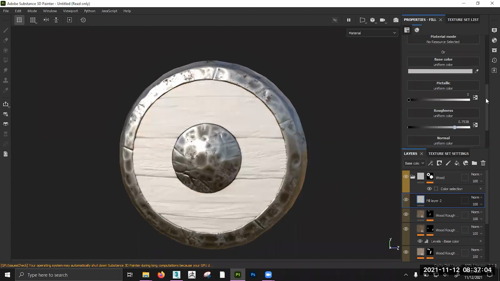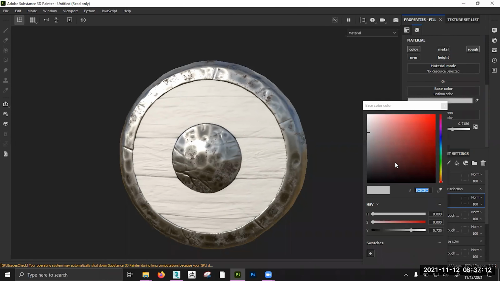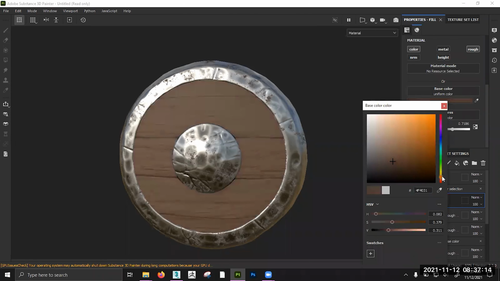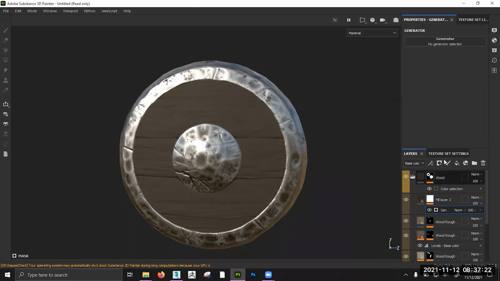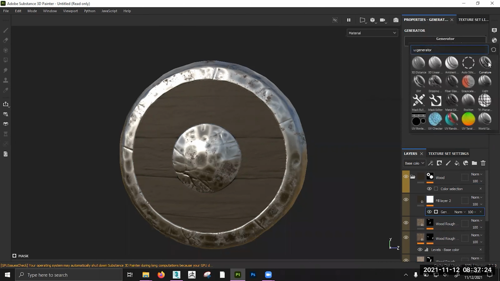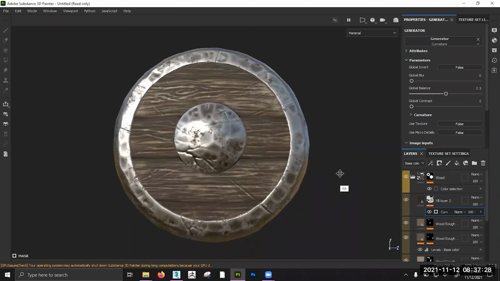Maybe like that. And I don't need the metallic layer or the height or the normal. I just want these two. I'm going to pick a dark kind of brown, something like that. And I'm going to add a mask, add a generator, go back to curvature. And that's way too strong.